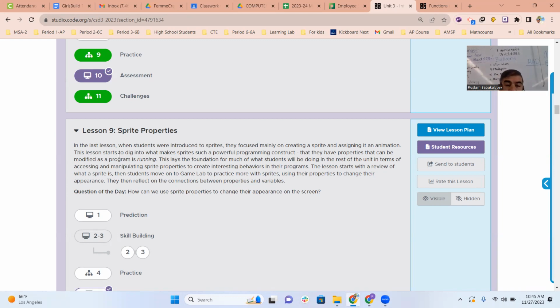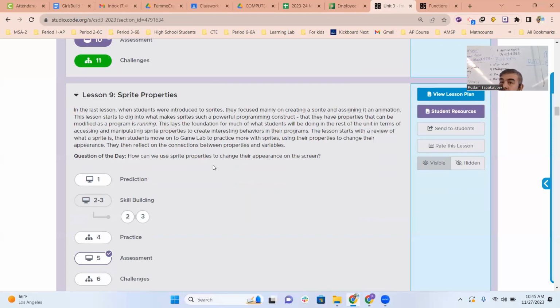In the last lesson, when students were introduced to sprites, they focused mainly on creating a sprite and then assigning it an animation, right? You remember how we did a sprite. First, we're defining it. Second, we were assigning an animation. Third, we were drawing it. So there are three things you need to do to add a sprite. One, you need to define it. Two, you need to assign it. Three, you have to draw it.